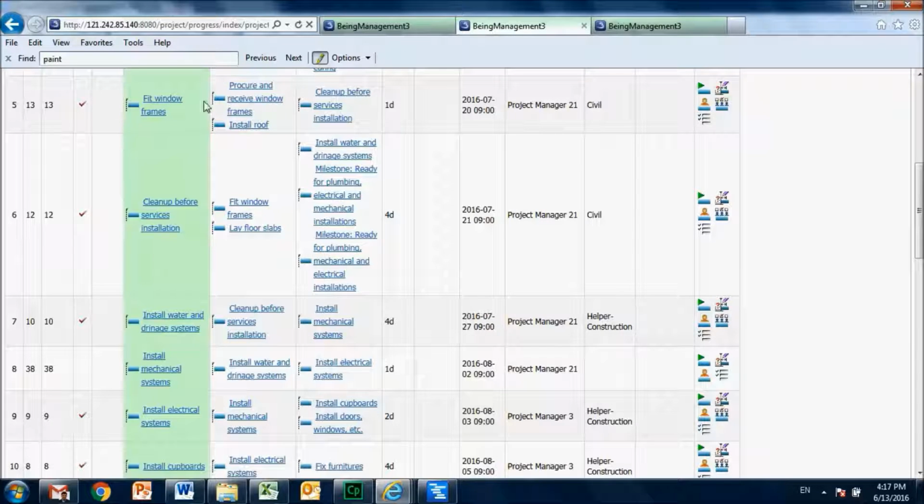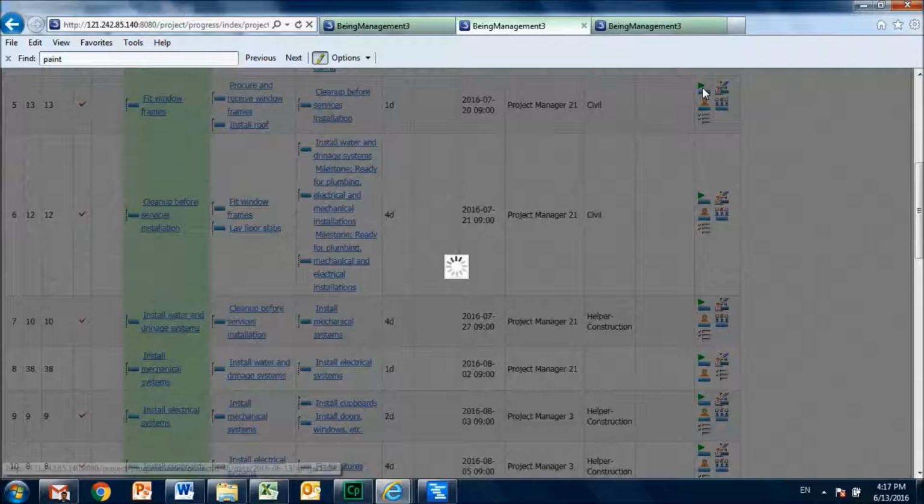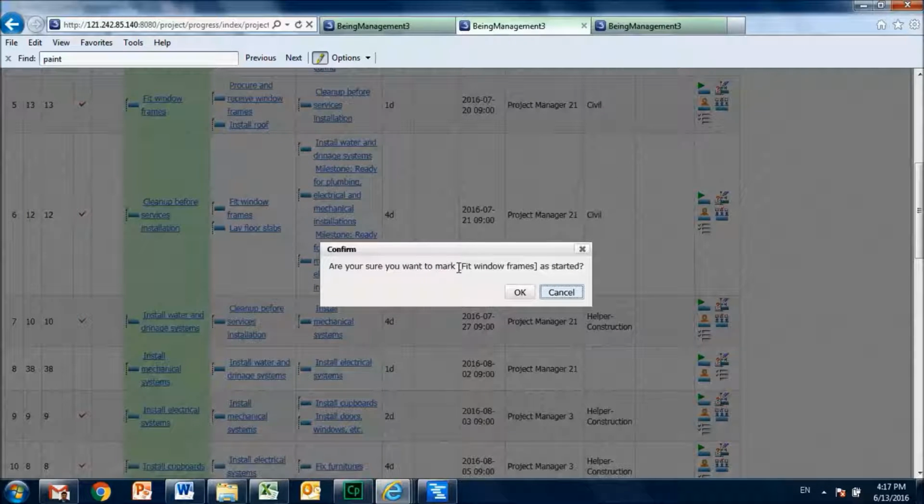For example, for this particular task, which is to fit window frame, first what I need to do is start this task. So I need to press this button. I just click this button and it will ask me whether I want to mark this task as started, and I say OK. We have to be careful because once we start, we cannot go back and mark the task as not started. So we just need to make sure that the task is really started.